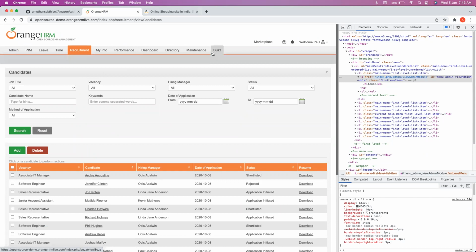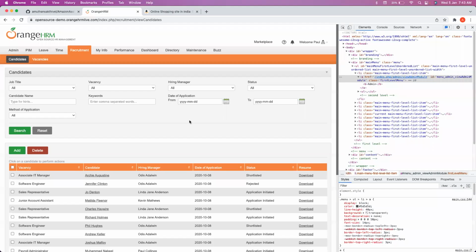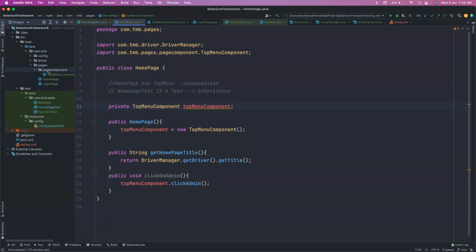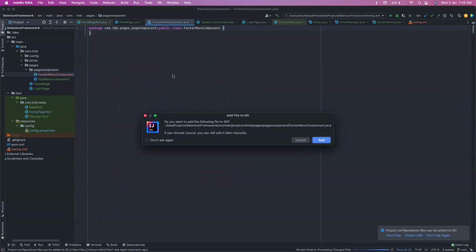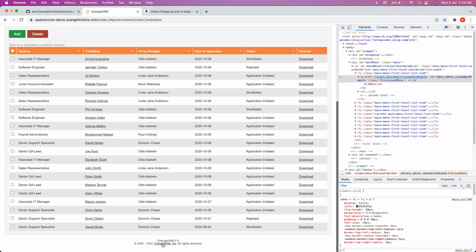So when you are trying to create a candidate page, at that time also make sure that you write it like this. You have a private top menu component. Suppose you have something in the footer in this application and you want to include it as well. Then you can create one more component called footer menu component. This footer menu component will have whatever locators we have. Let's say you want to validate this title or whatever.